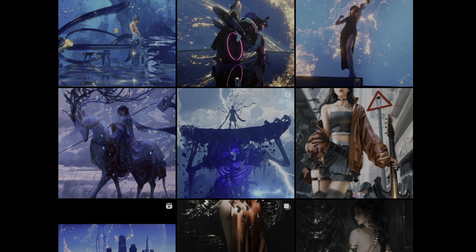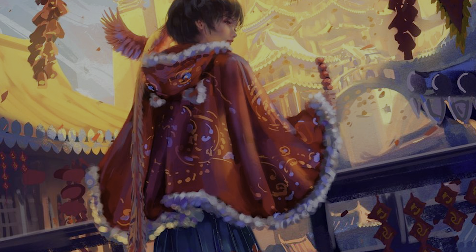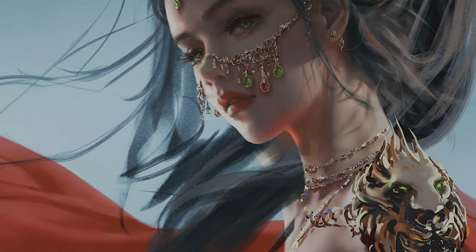When you go your first time on his Instagram profile, you get really fast overwhelmed. Like, what the frick are these drawings? Incredible backgrounds and even more incredible characters. But now let's take a closer look at them. I would say let's start with his backgrounds.